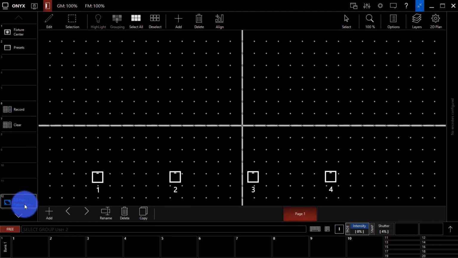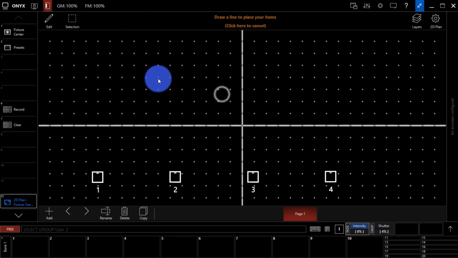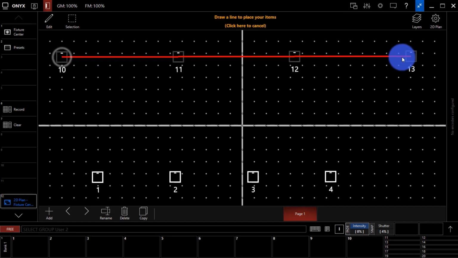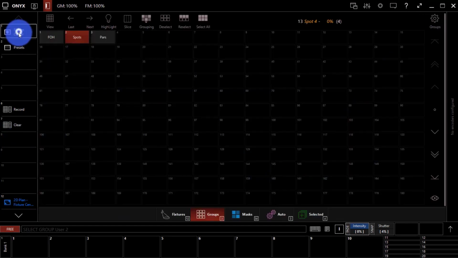So click on the 2D plan, click on add. I'm going to click on place fixtures as the line selection is already selected. I'm going to add my spots by clicking and dragging. As you can see, they've been placed. I let go of the button and they are there. Go back to the Fixture Center, do the same for the pause.